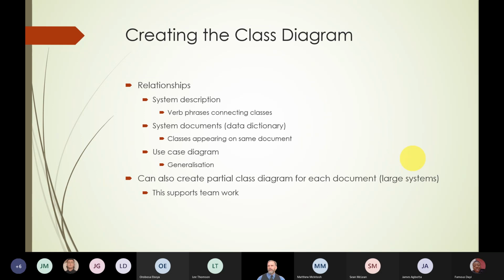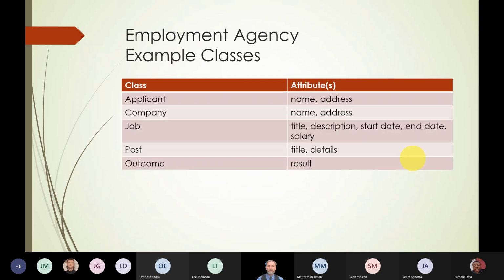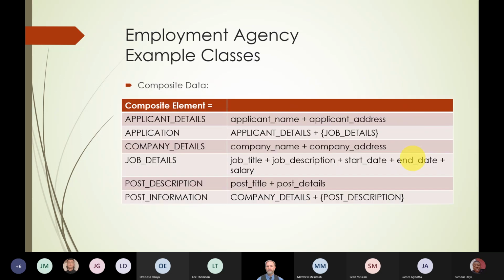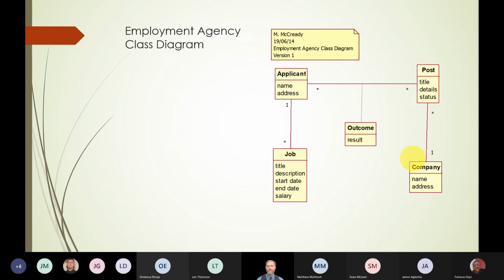So we start to get this idea that we can start to create a diagram with all our classes, all the descriptions, all our generalizations, all our inheritance, and it starts to get quite big. So you might want to think about how you split that up as well. How might it look? Well, for our employment agency, we might have these classes we said. For our data dictionary, we have these things, which gave us those classes. So we might end up with a class diagram that looks like this.